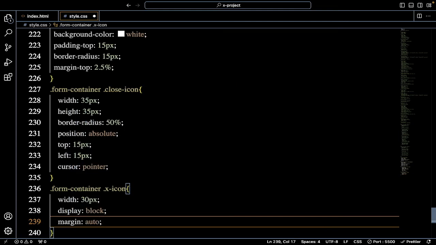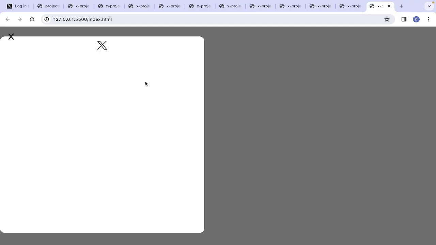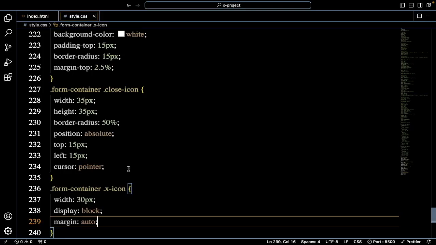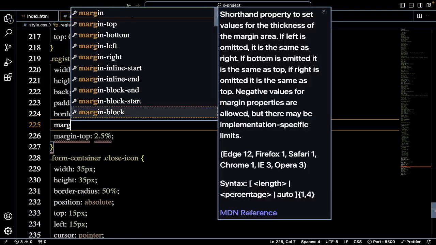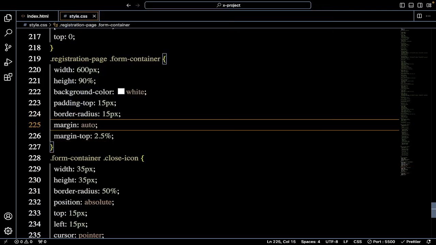And now when we save this, you can see we have the form container over here, but we want it to be aligned in the center. So what we'll do is that before the margin top, we'll set margin auto, and that will take it to the center. And that's exactly what we have here. But look at the close icon. The close icon we have here should be somewhere here, but it's positioned absolute to the parent div rather than the form container.